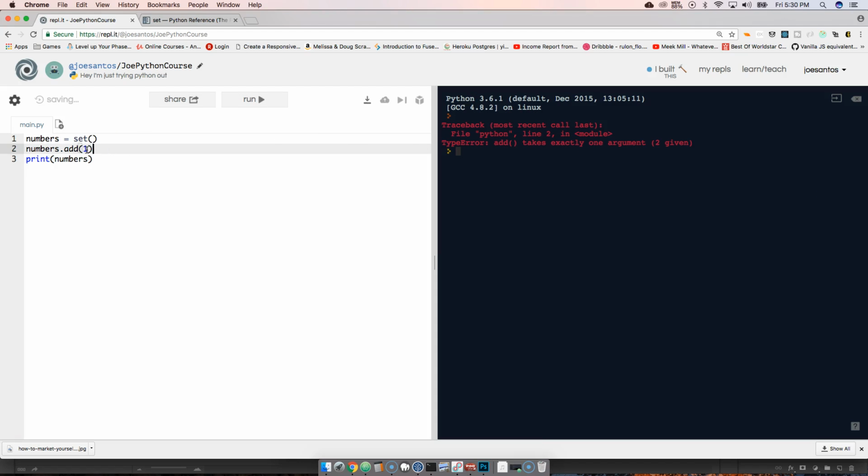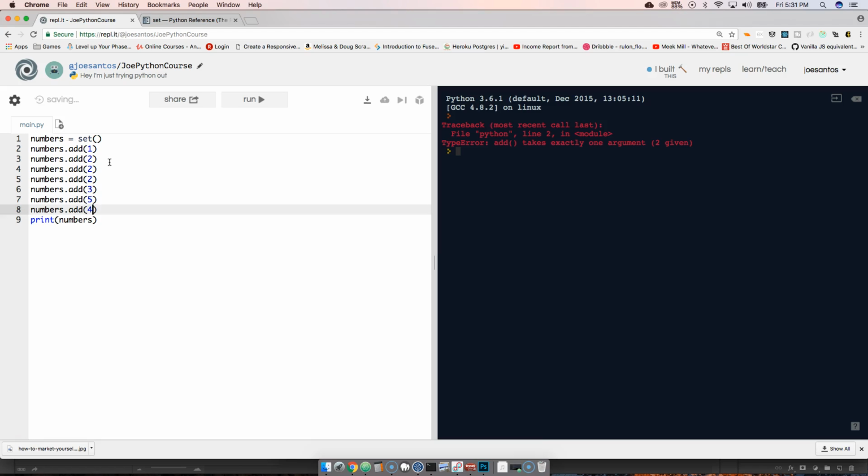All right. So to do this, we will say numbers dot add 2, and I'm gonna just copy this over and over so we can see what happens. Put in 3, 5, 4, and 6. Okay, and I'm gonna put in the number 3. I know it's a lot of numbers, but let's see what happens.